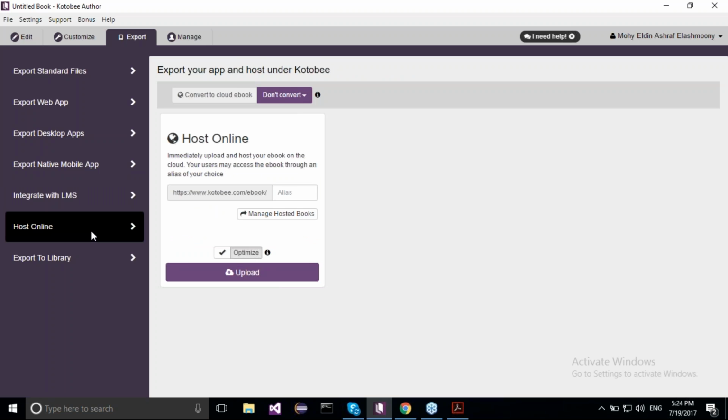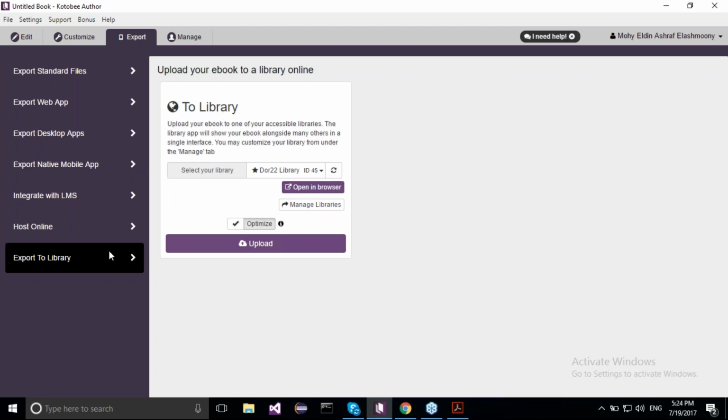The easiest way is to host it on our server, by providing a unique alias and clicking on upload. This way you can give this URL to anyone you want to access your ebook through their web browser. And finally, if you've already created a library through the Kotobee author, you will be able to upload this ebook to your own branded library app. So these are basically the three phases that you will go through to convert your WordPress website into an offline ebook app.